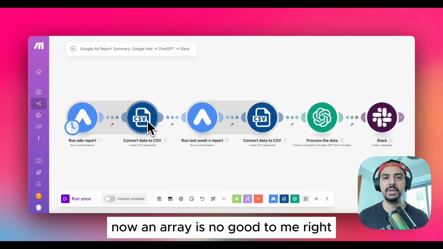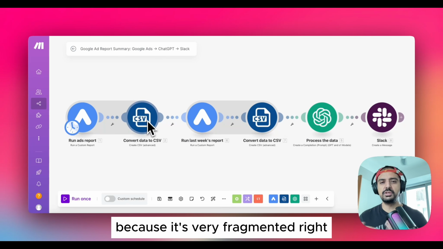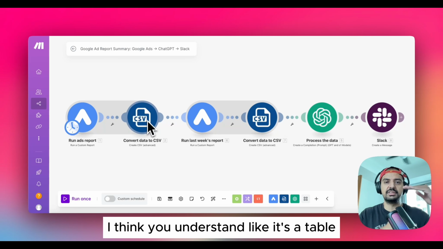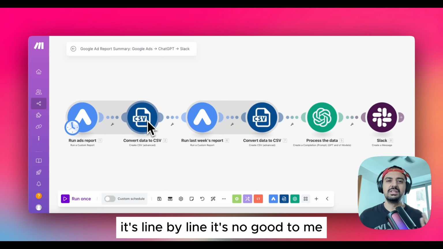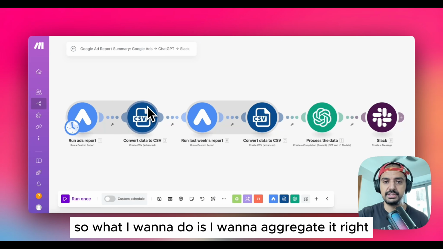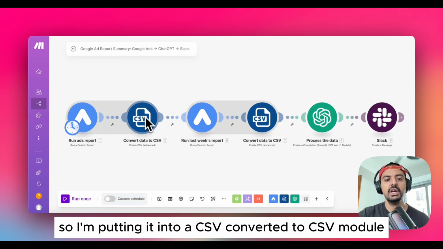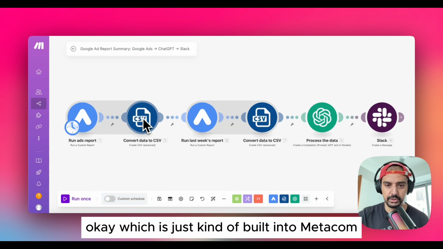Now, an array is no good to me. It's no good to ChatGPT because it's very fragmented. I think you understand, it's a table, it's line by line. So what I want to do is aggregate it. I'm putting it into a CSV, using the convert data to CSV module, which is just built into Make.com.